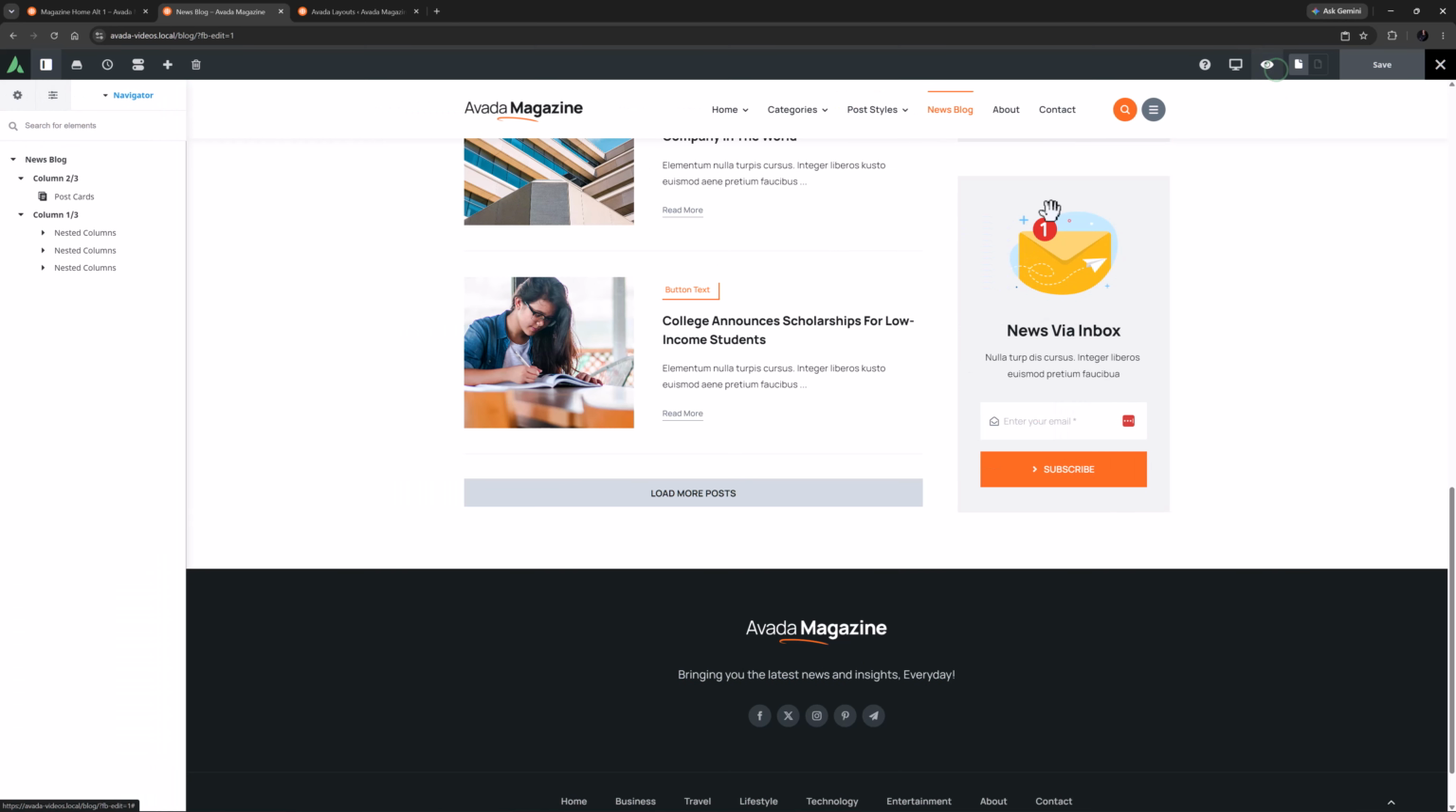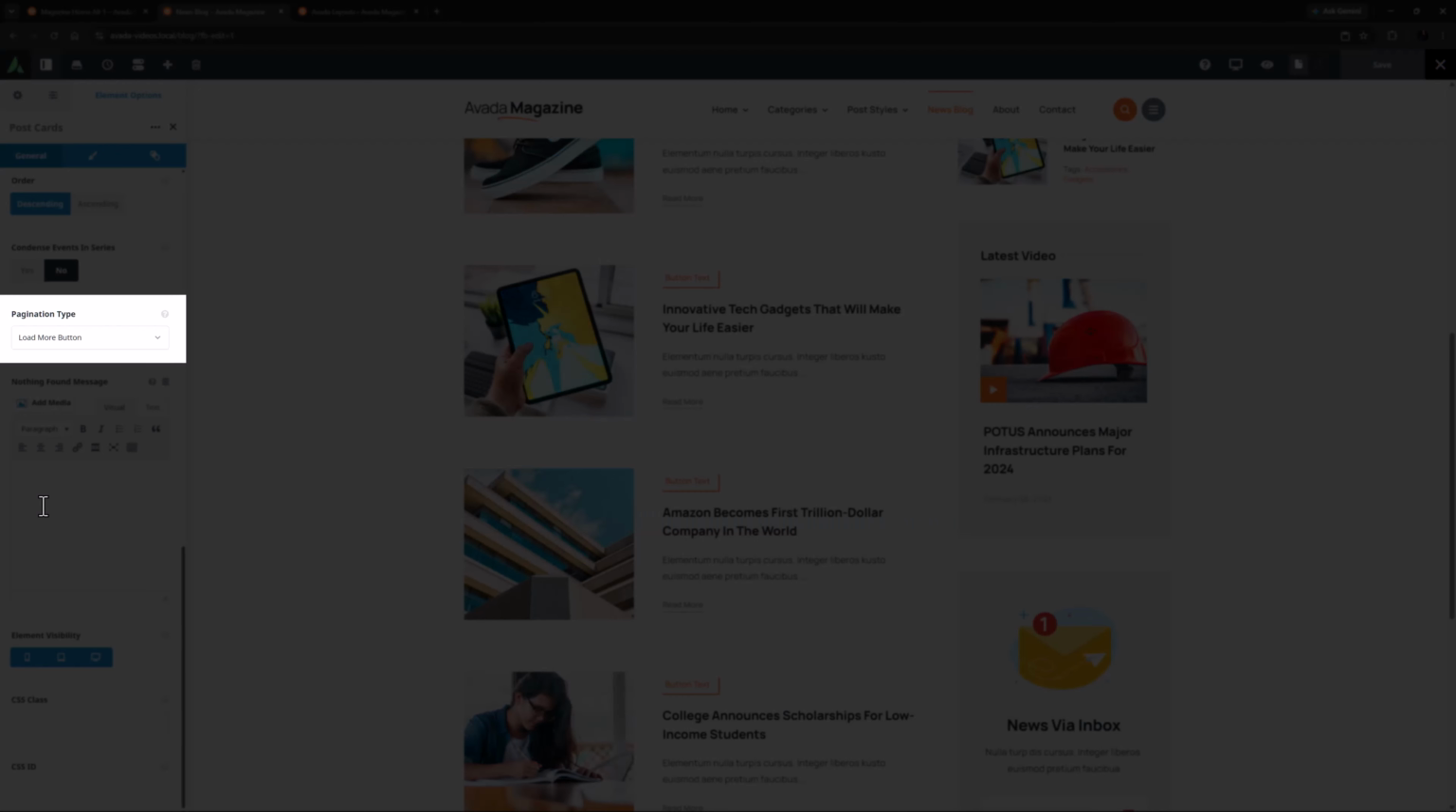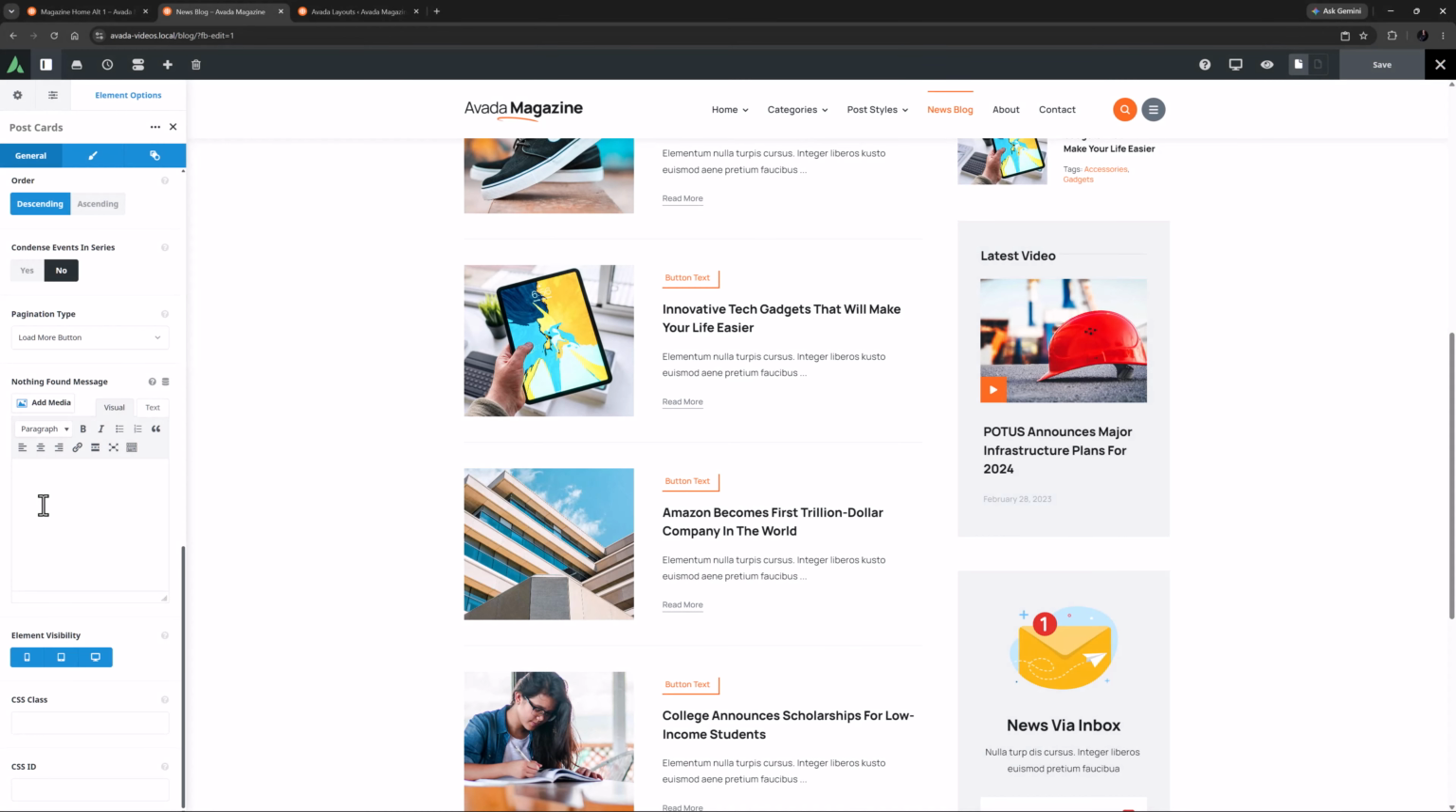If I just come out of preview and edit the postcards element, we can see the pagination type option towards the bottom of the general tab here. As mentioned, this is currently set to the Load More button, one of 3 types of pagination available. With this type of pagination, clicking this just loads the next set of posts on the page. The styling of the Load More button is also available in the element on the Design tab.